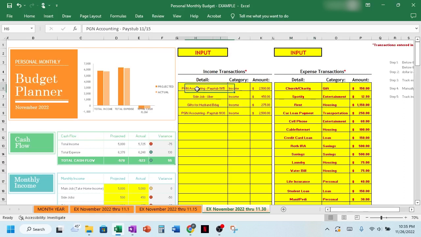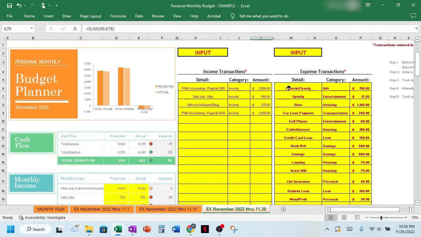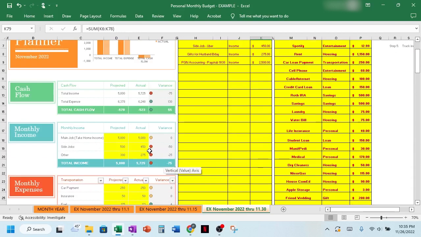Now we kept track of all of our income here. We got our pay stub on the 15th. We did only one side job. We got gifts for the husband, so that's a little bit nice. People were generous, gave $275 for the hubby. That's great, really appreciative. And then we got our last pay stub from PGN Accounting on the 30th of $2,500. So that's a total of $5,725. So we're going to put that in here just like we showed earlier.